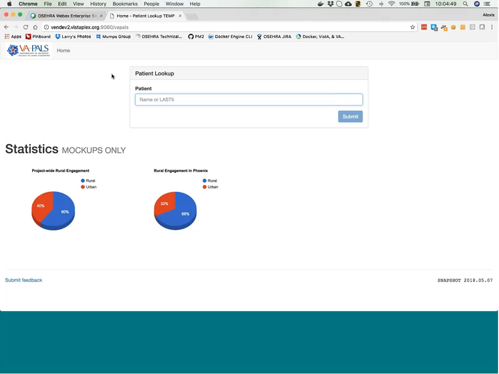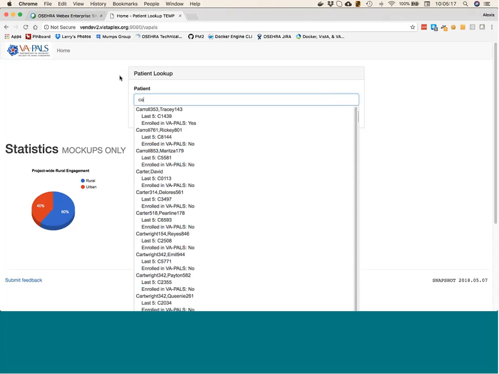Okay. So we have the combined patient lookup here that looks both in the list of enrollees in the VA PALS program and a cached copy of all of the patients for the hospital as of the previous night. Oh, I see my latest change isn't here. Unfortunately, at the moment we have pieces of this in two places.